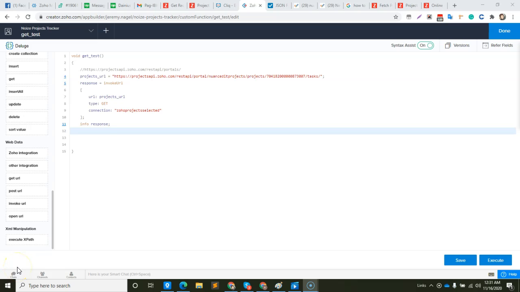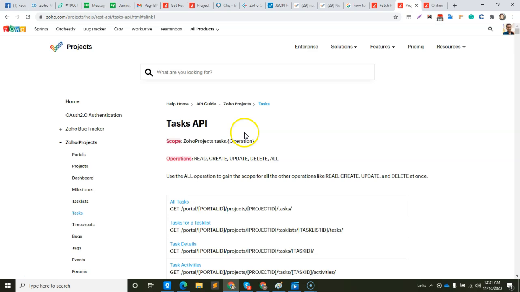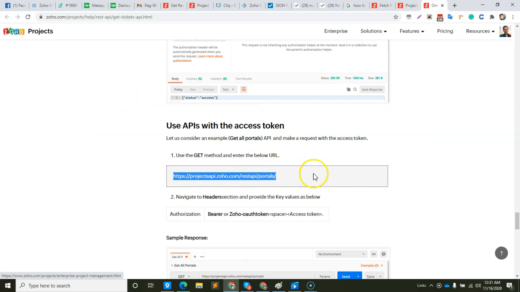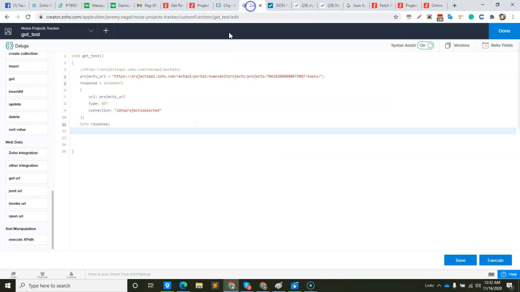Well guys, here I'm going to show you how to get the tasks from Zoho Projects, and I'm using the Creator function. Based on the documentation, we have the API, which is this, to get all the tasks. So we will use this one, which is the get method, and from here we have this URL.